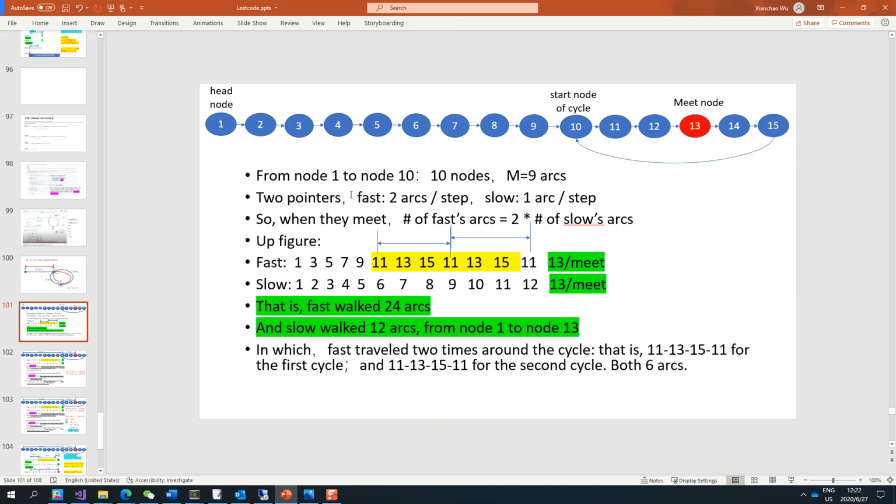And there are 2 pointers. Suppose we already know the solution. The first pointer will jump 2 arcs every step. For example, from 1 to 3, from 3 to 5, from 5 to 7, from 7 to 9, 11, 13, 15, and 11 again, and 13 again. The slow pointer will just move 1 arc every step, like 1, 2, 3, 4, 5, until 13. So we meet here, right?